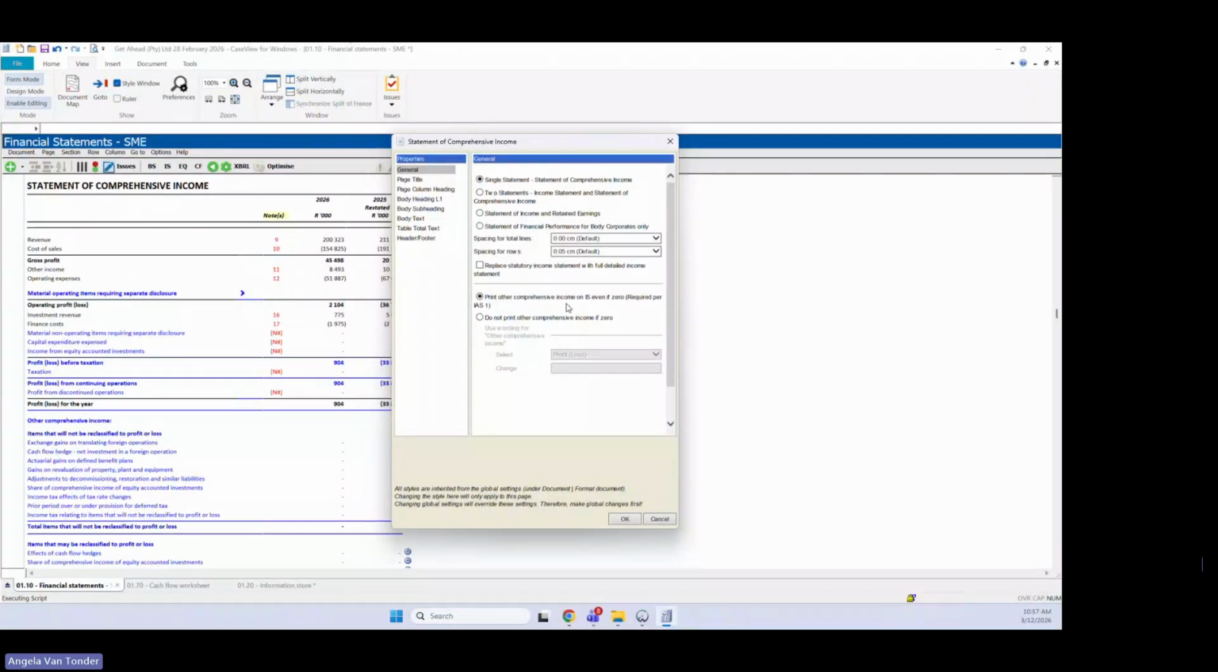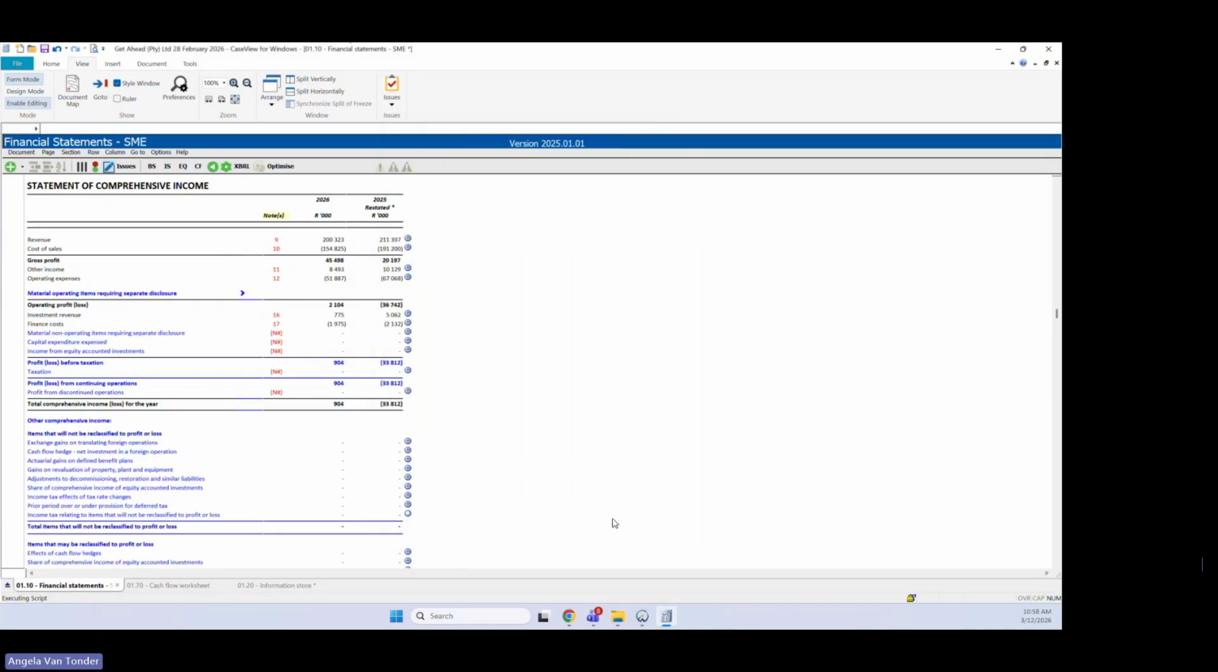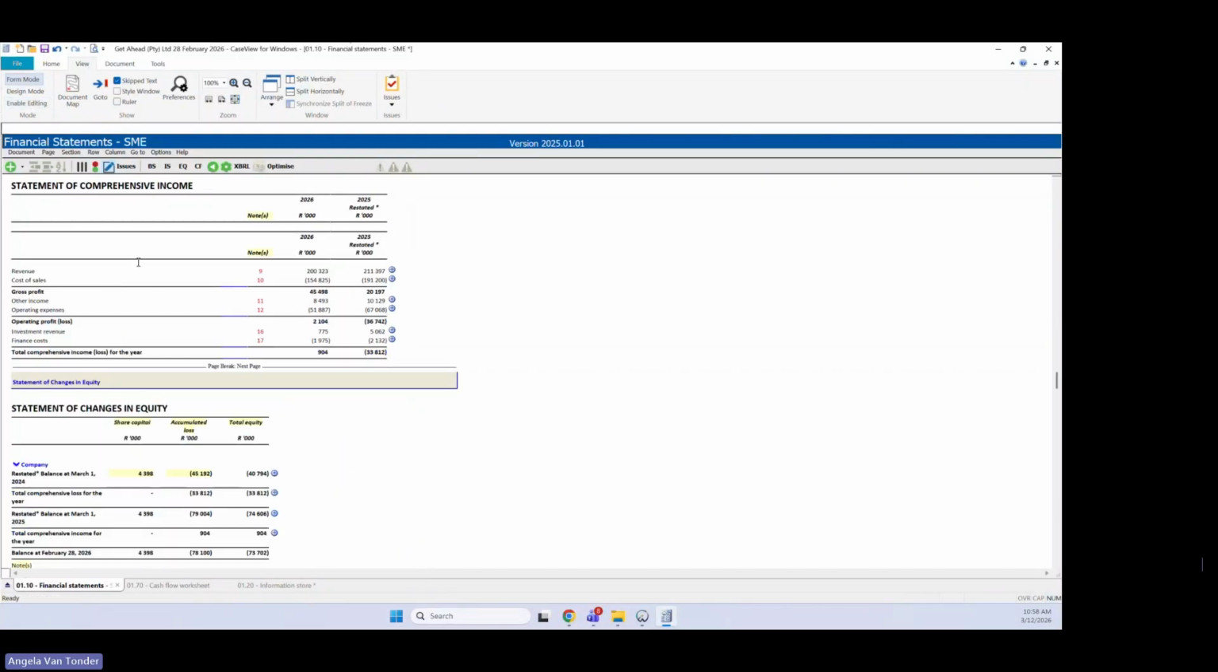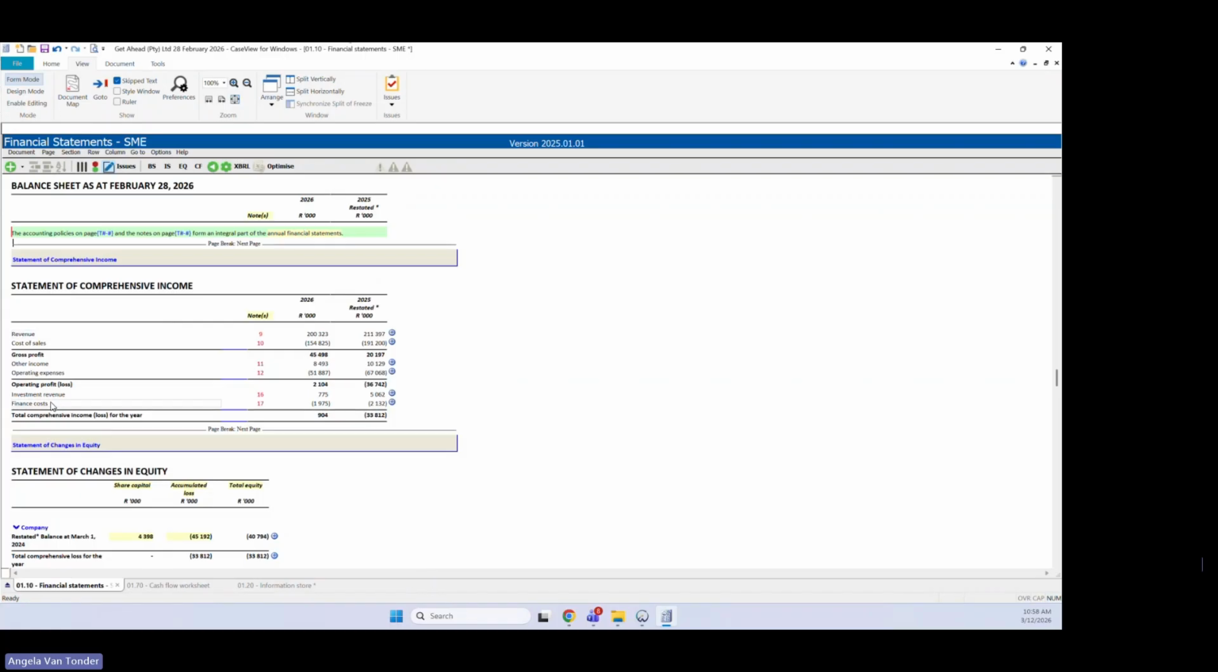If you don't want to print it, so you say, no, I don't even want to see the other comprehensive income zero, then we're going to say don't print it. But then the question is, well, what do you want the wording to say here? Do you want it to say profit or loss? Or do you want it to say total comprehensive income or loss? And so if we change it to total comprehensive income, then it's going to change the wording. And if I turn off enable editing again, you'll see now it's just going to end at what was the profit for the year, but it just calls it total comprehensive income.